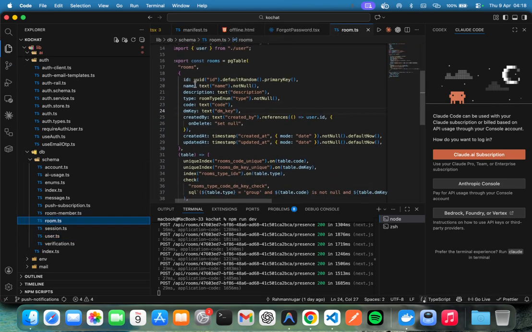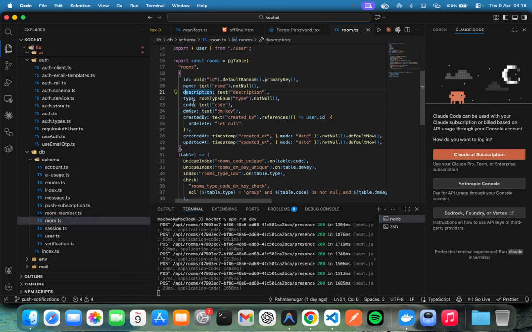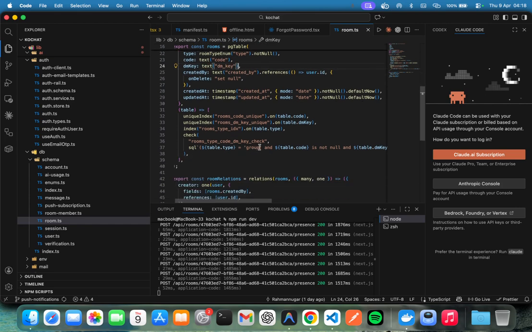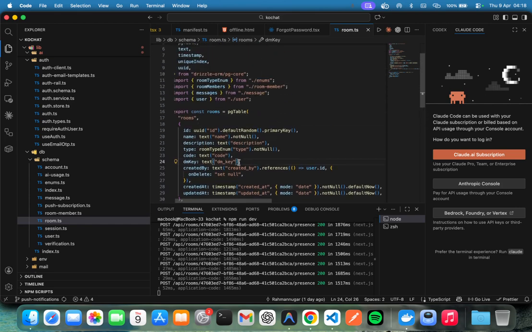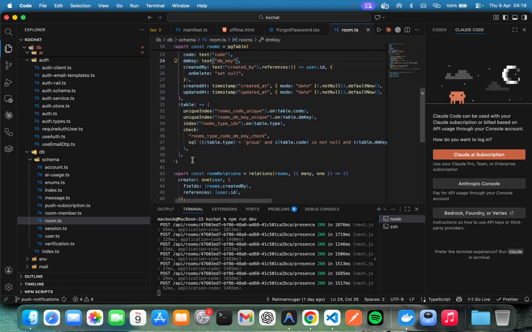Then we have the room. Basically, you can see the ID of the room, the name, the description, that's when you're creating a room. The type being that you can either have a room of DM or a room of group, and then the code to join a room. Then a DM key. If you can see, we have a check here: only a room that is of type DM would have a DM key. We also create unique indexes on particular items like the DM key for fast retrieval during queries.